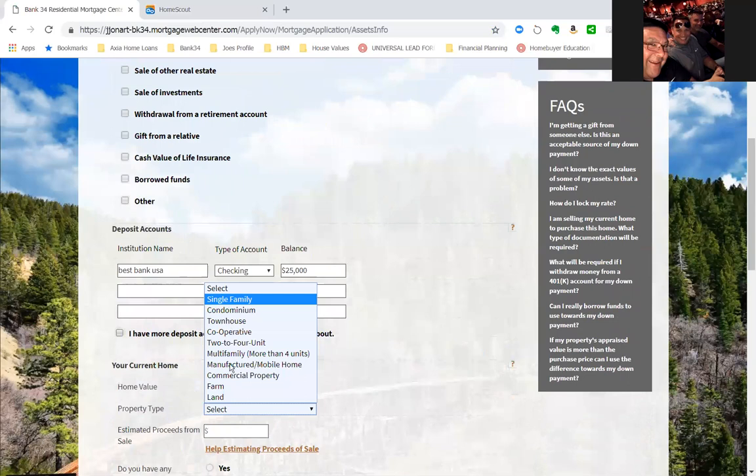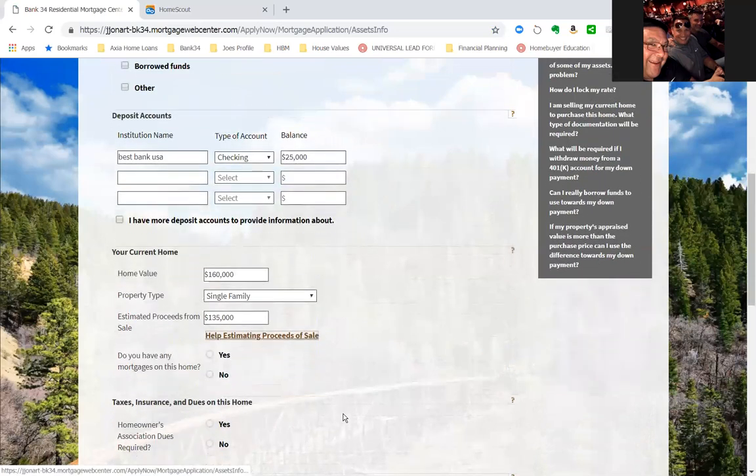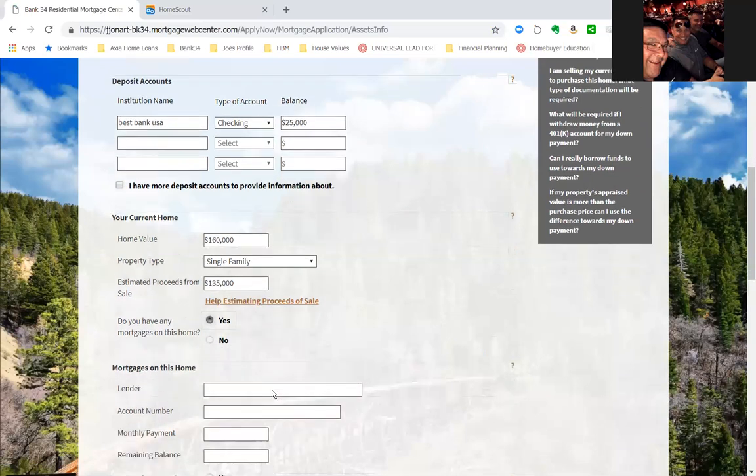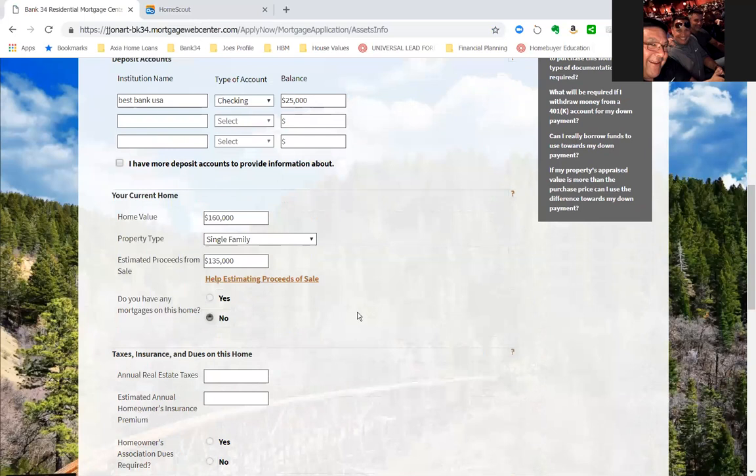And let's just say it's a single family home. And estimated proceeds, I'll just say we're going to get 135,000 off the sale of that property. Okay. Do you have any mortgages on this home? Yes. If you know it, great. If not, leave it blank. You can always click no, because we're going to get that information off the credit report anyway.